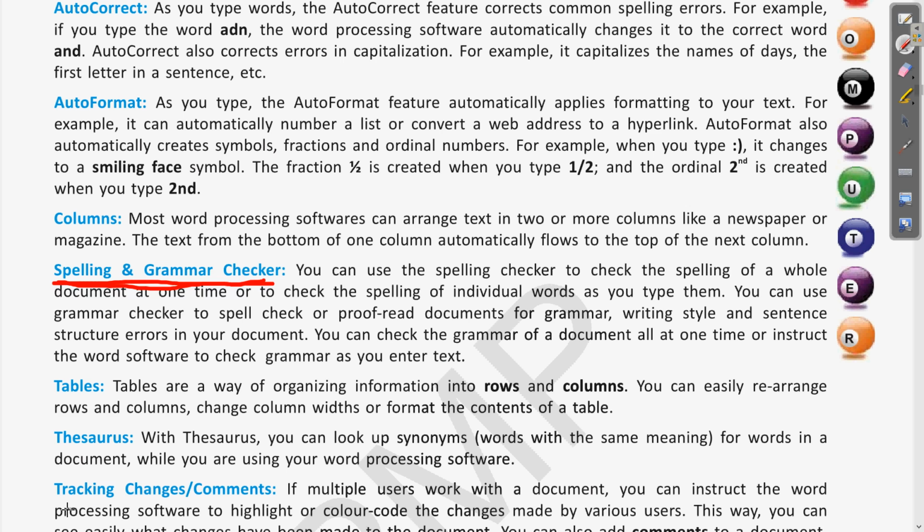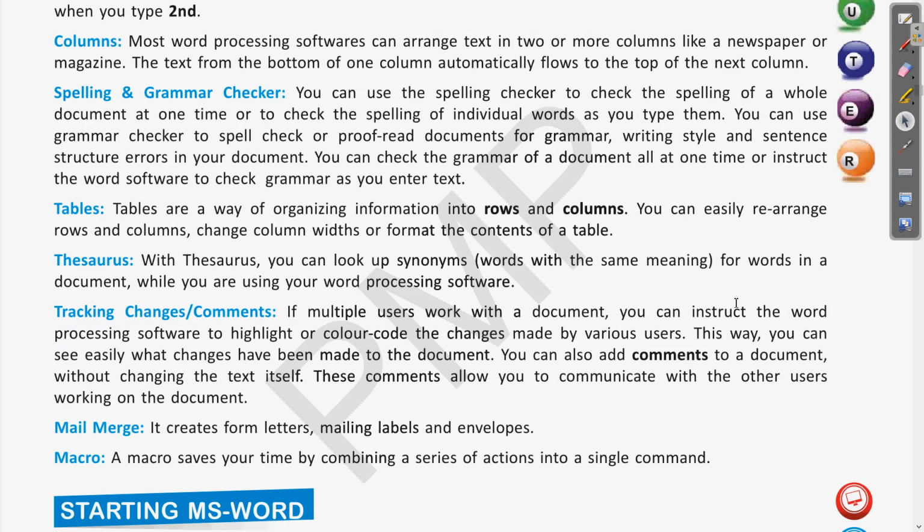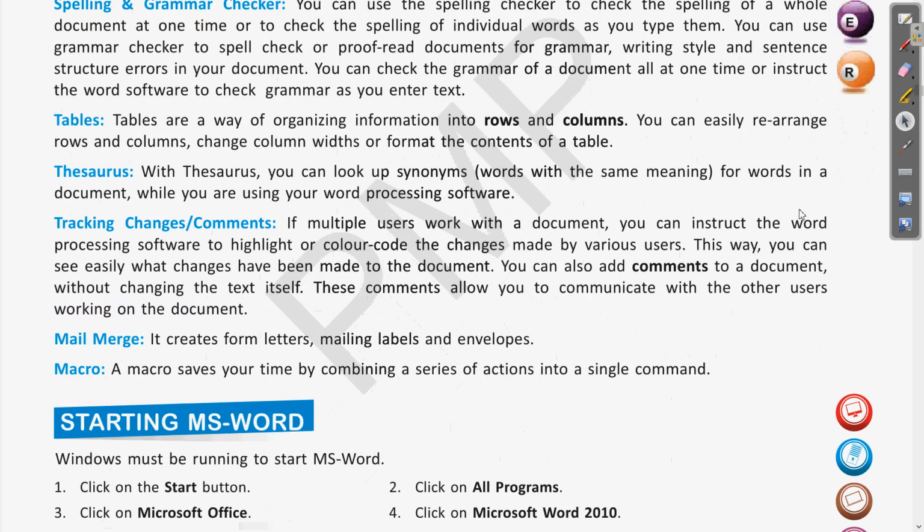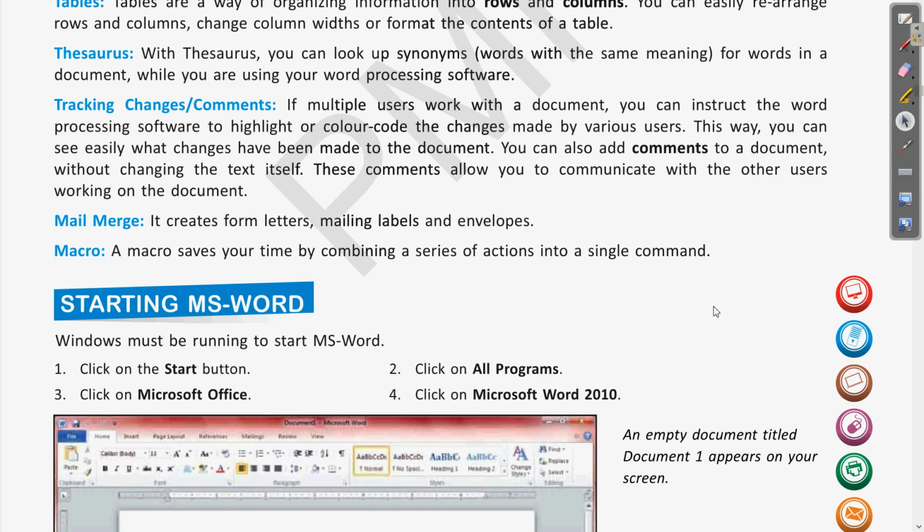Clear. Then we have the options for tracking the changes or comments. If there are multiple users working on a single document, that can be seen by using the track change and comment feature. Clear. Then mail merge and macro, these are the important things which we will see soon in our chapter.